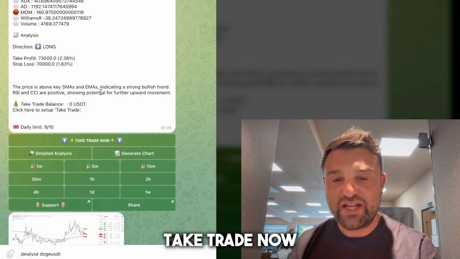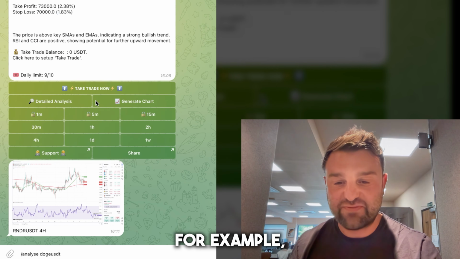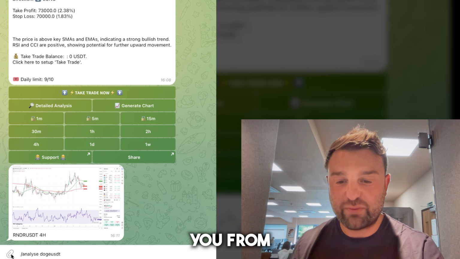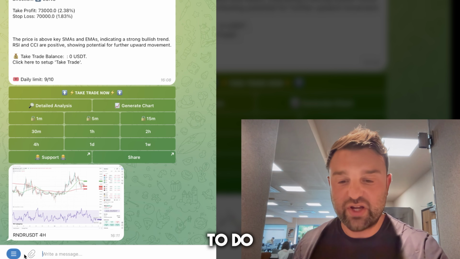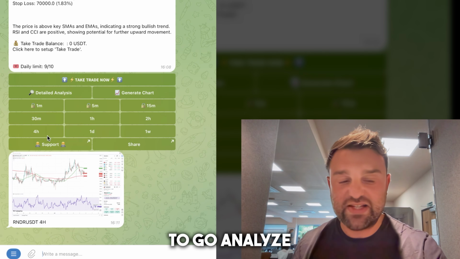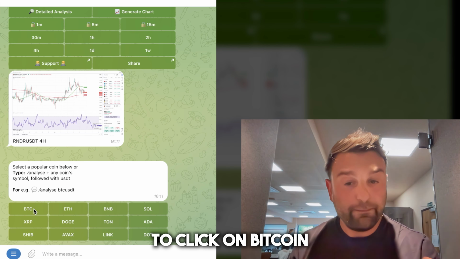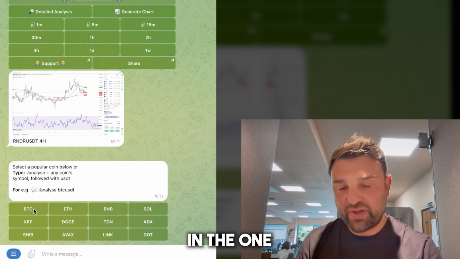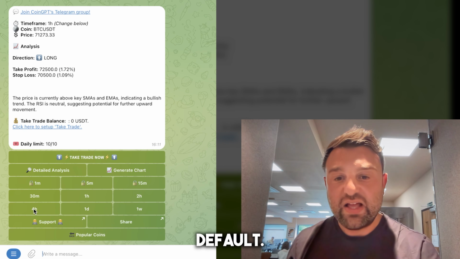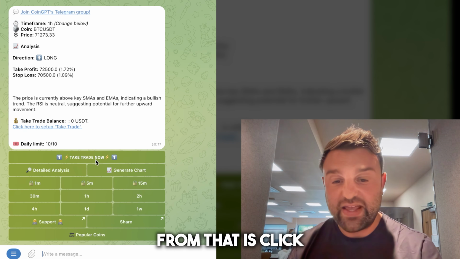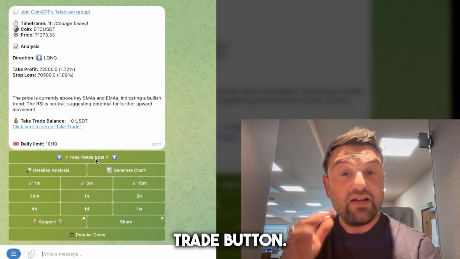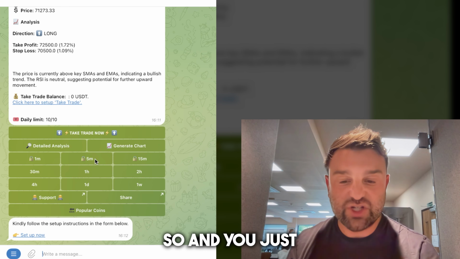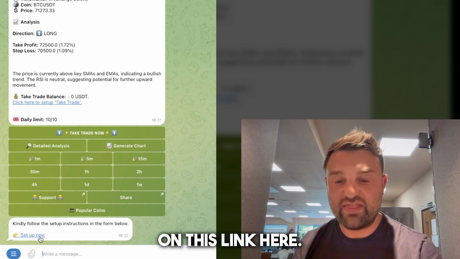If you click take trade now on analysis, for example, let's do some analysis together. Just to show you from the start how that looks. So what we're going to do is we are going to go analyze, and we are going to click on Bitcoin as the example, and the analysis will come up in the 1 hour time frame default. And what we can do from there is click on the take trade button. However, of course, if you haven't set it up yet, you will need to do so, and you just simply click on this link here.